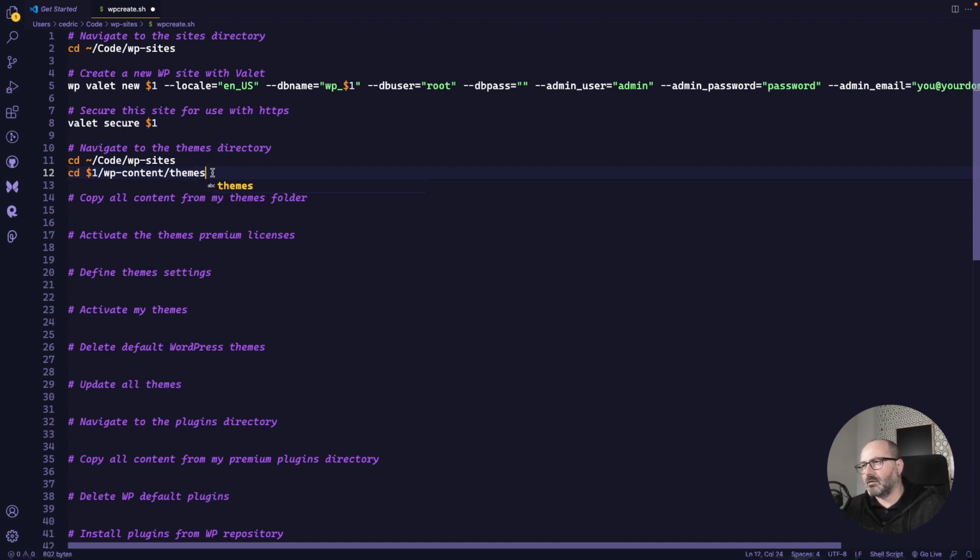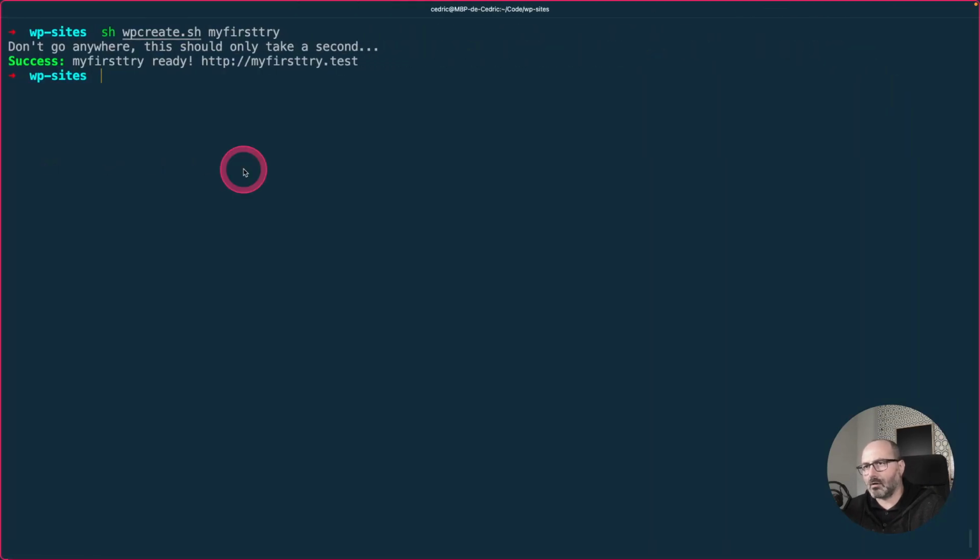And in this directory, I want to import the zip file for my premium themes. For this example, I will use Bricks Builder. And I want to show you how I'm organized.